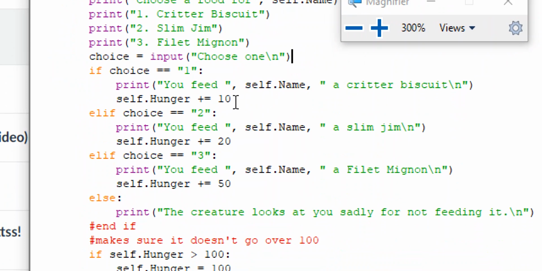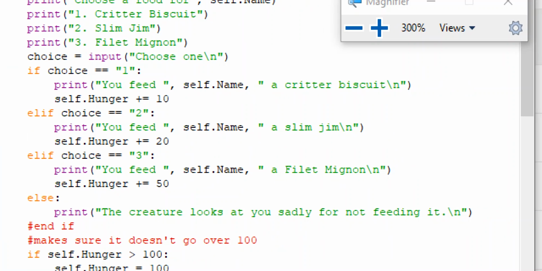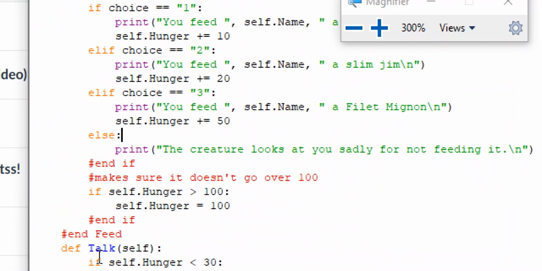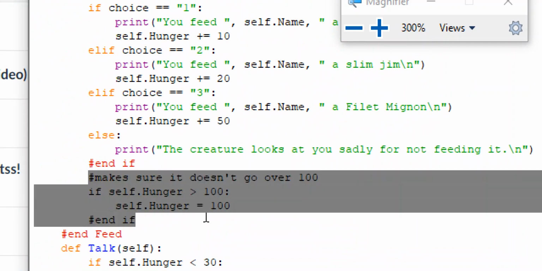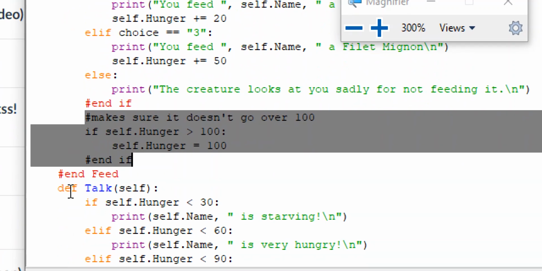If I feed it a critter biscuit, it gains 10. If I feed it a Slim Jim, it gains 20. And if I feed it a nice juicy steak, it gains 50. And if I type in something else, it's going to look at me sadly for not feeding it. Pretty simple. Now, at the end of that, this is still inside this function, if you notice how everything's tabbed over here.